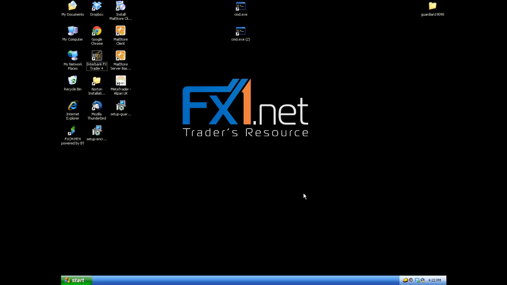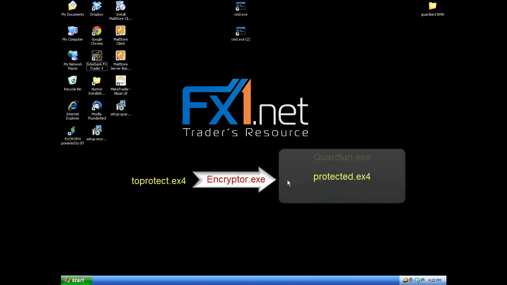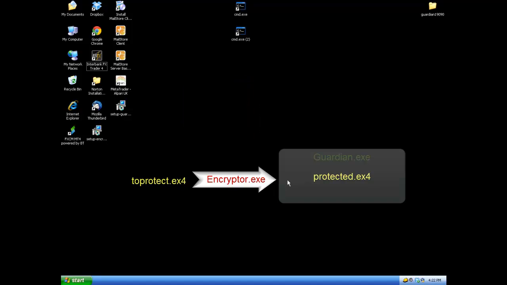Hi everyone. So I would like to introduce you to Guardian encryption procedure. So what is the encryption? Guardian has two parts. First part is the encryptor and second part is the Guardian itself. First part, you encrypt your MQ4 files. These can be expert, advisor, indicator or script in any form.